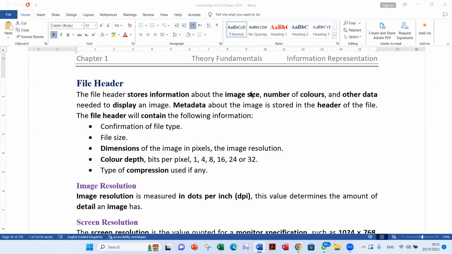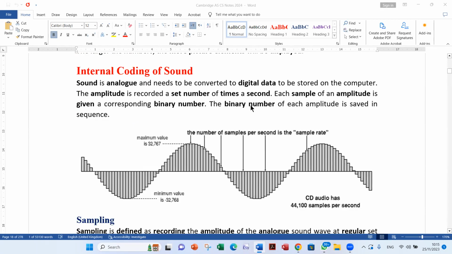Cambridge AS Computer Science, Chapter 1, Information Representation, Part 4, Internal Coding of Sound.